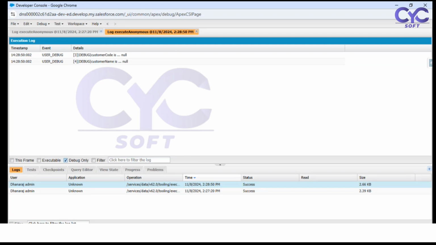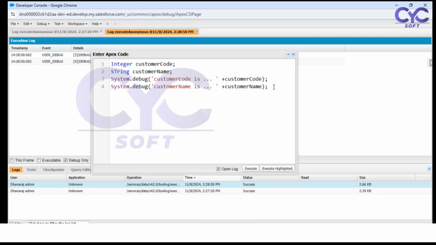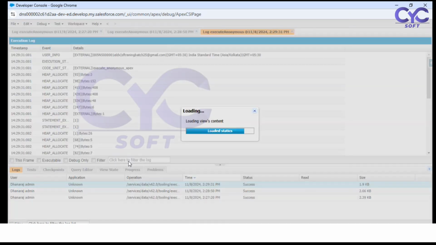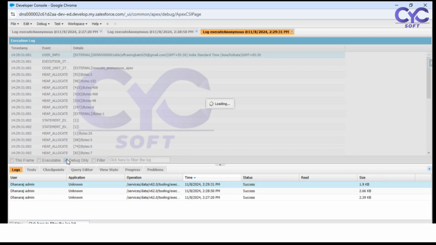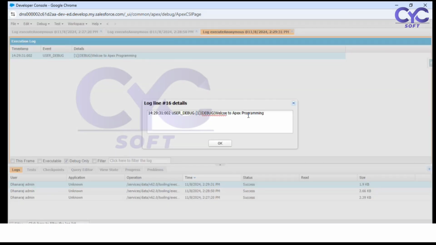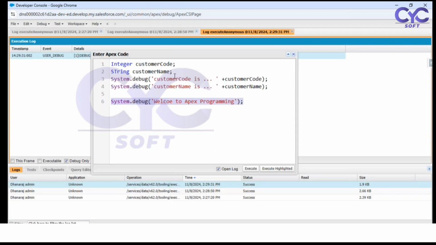If I want to print only the highlighted ones, System.debug, 'welcome to Apex programming'. This is what I am going to print. Just highlight this and click Execute Highlighted. Done. Now click on Debug Only. See here, welcome to Apex programming. This is what the system is going to print.